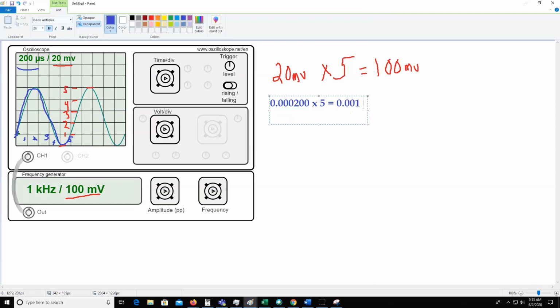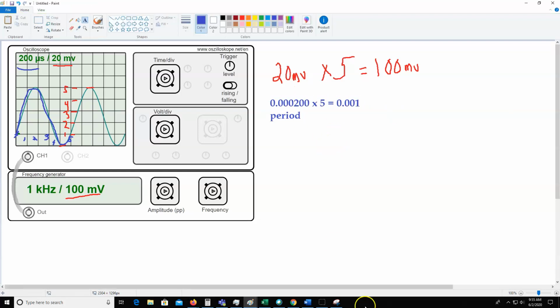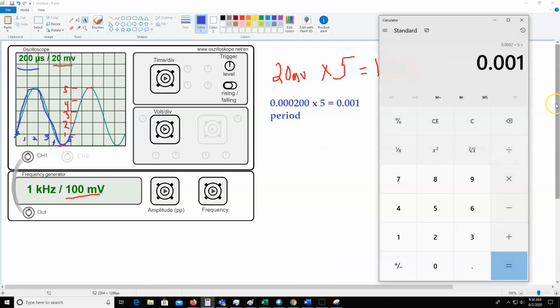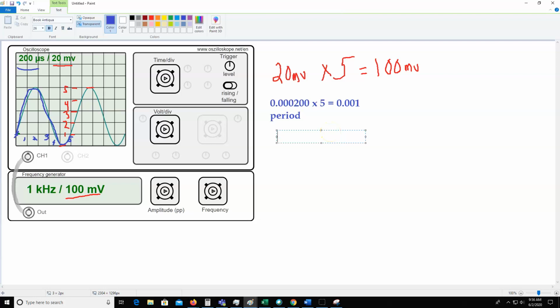So that is the period. And I'm going to put period right here. Now the inverse of the period is frequency. So all we have to do is divide 1 by 0.001. So 1 divided by 0.001 equals 1,000. And 1,000 is the same as 1 kilohertz. So I'm going to come right here and say frequency equals 1,000 hertz or 1K hertz.